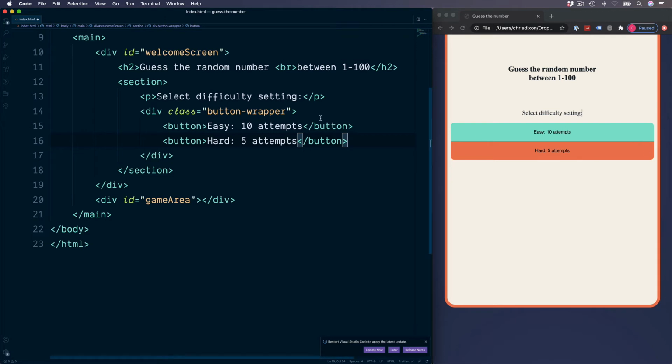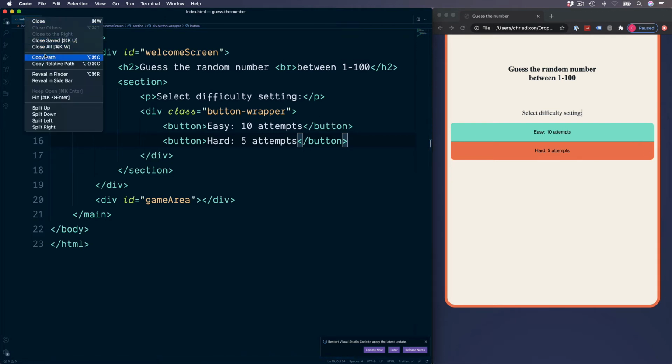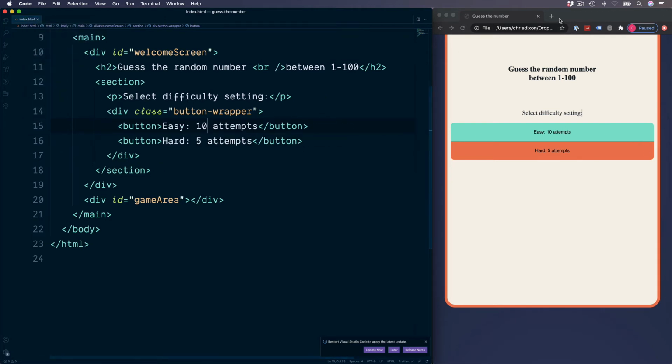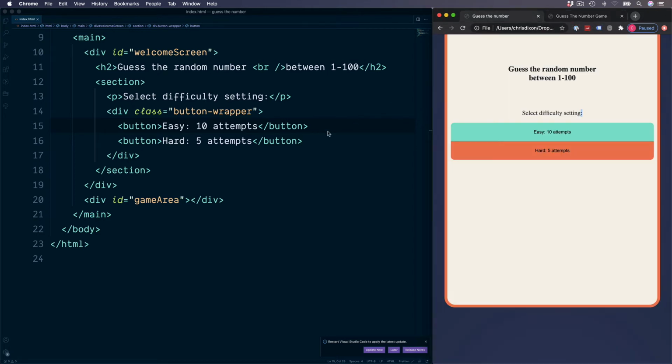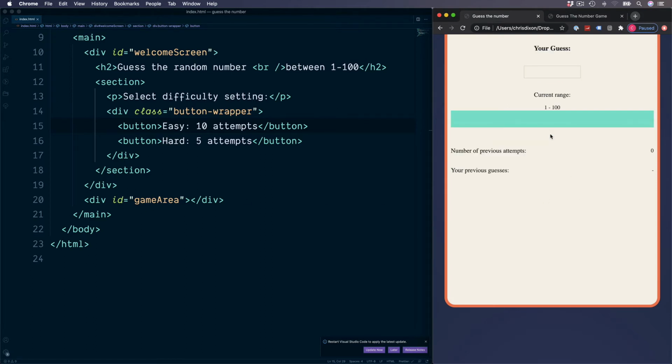Let's open this up in the browser and see how this looks. So let's copy the path for our index, and then paste this in to a new tab. So a pretty simple start screen. We just have our text and our buttons. And then we can move down to our game area just below. So if we click on any of these buttons, we then take into our game area, which we're going to begin to construct now.